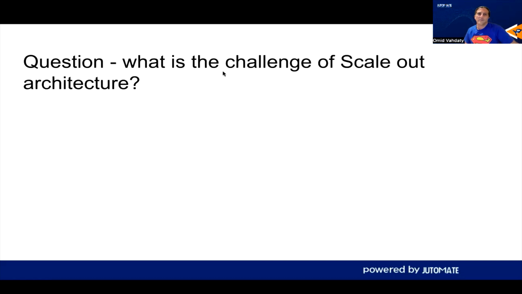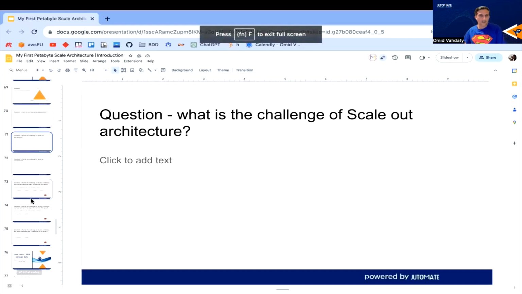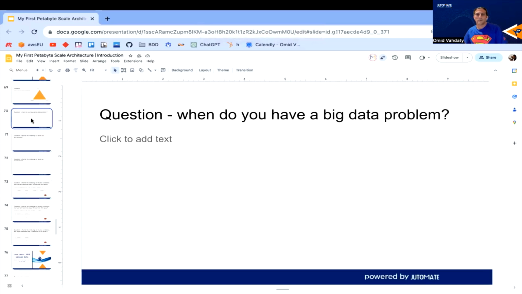So the challenge of selecting a petascale architecture is that sometimes using scale-out architectures is not enough. The reason for that is because you end up generating a lot of data per machine.